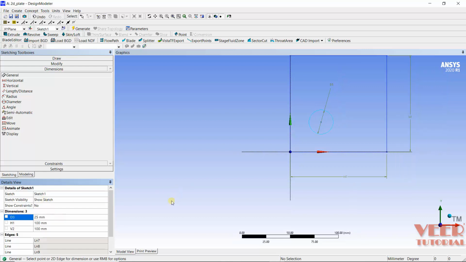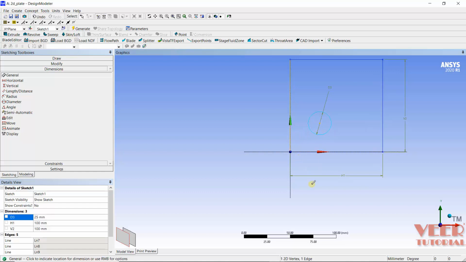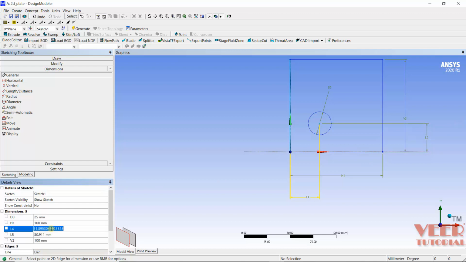And now we have to place this hole at the center of this plate. So once again I will go to this dimensioning, hold down the control key and then select the center, select this line and place it. Similarly select the center and this horizontal line and then pick this. So these value will be 50 and then this value will also be 50.